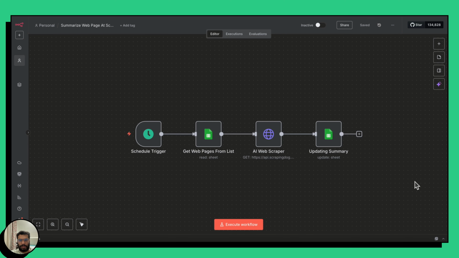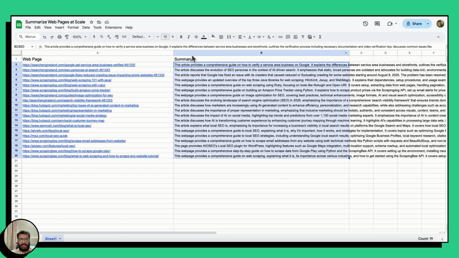Okay, now let's run this whole automation and see how our sheet gets updated with the summaries. Click execute workflow here. So you can see that our automation has already started summarizing web pages, and I'll pause the video until our automation runs. So you can see that our automation has run successfully, and in the Google Sheet we can see that we have a summary of each web page.